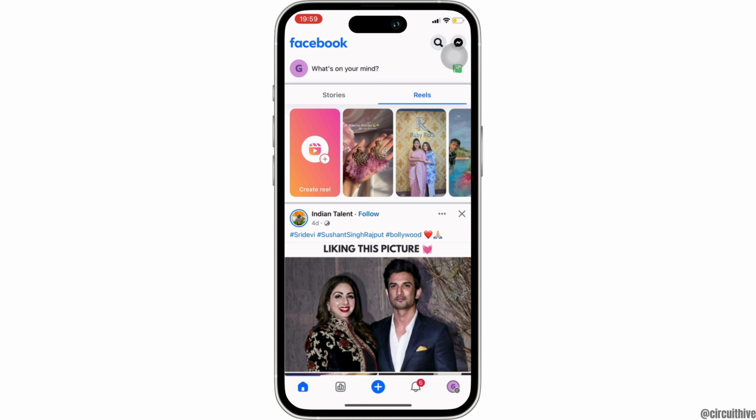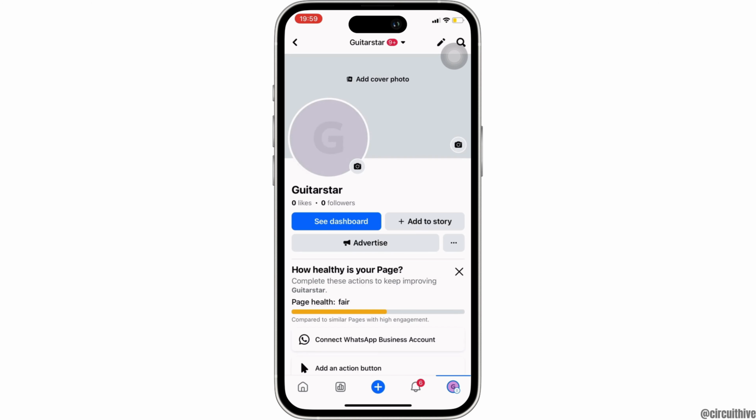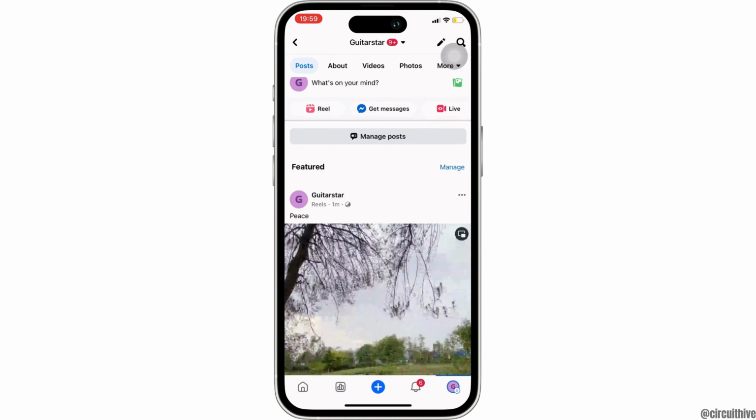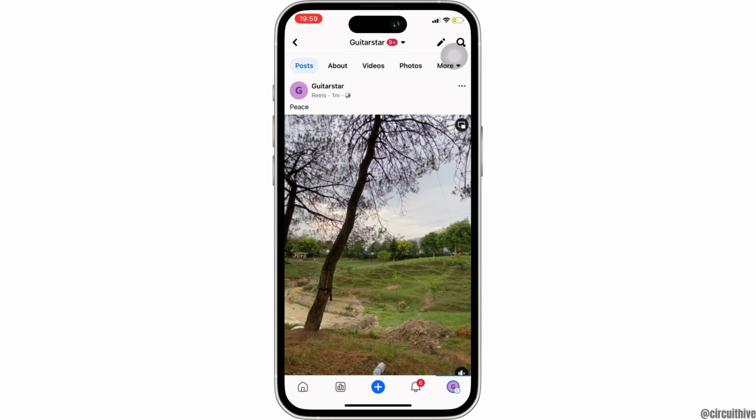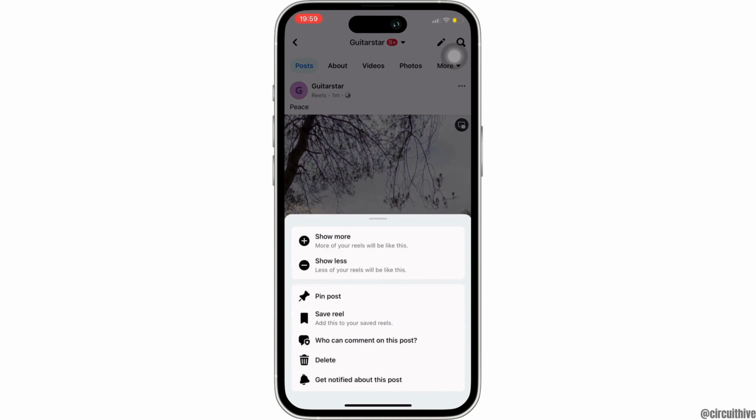Once you have been logged in, head over to your profile at the bottom right corner and then move into your account. Scroll down and you'll get to see your reels that you have posted before. Let's say you want to edit the caption of these reels. Tap on this three dot at the top right.